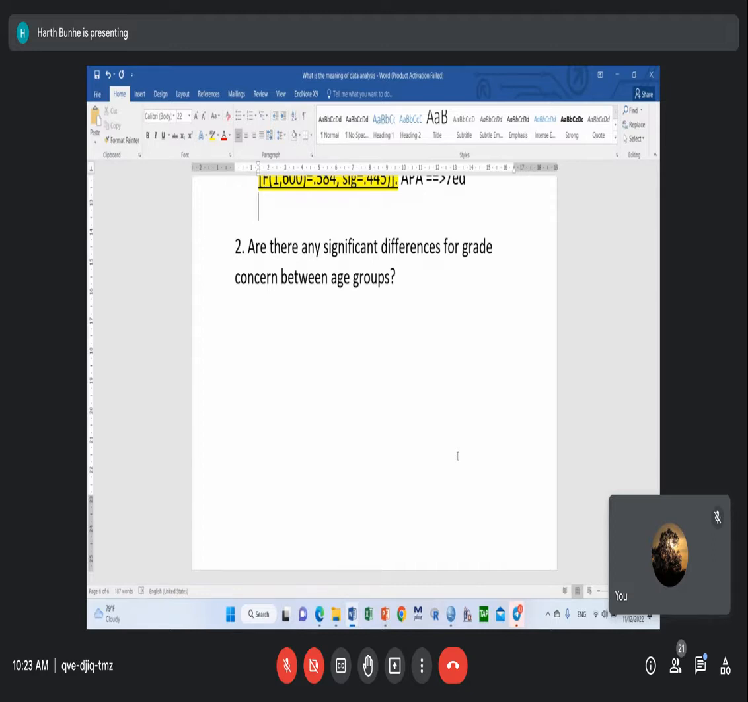Okay, let me move to the second question. And the second question will allow me to answer the question that your classmate asked me from the beginning. It's almost the same question, but a different variable. Firstly, we talked about grade concern as a dependent variable, as the first example, but you have a different IV.